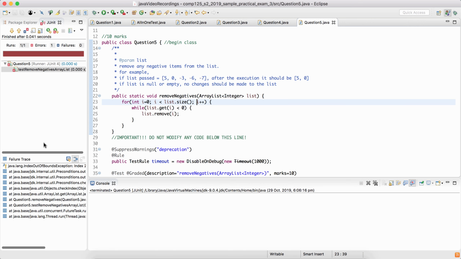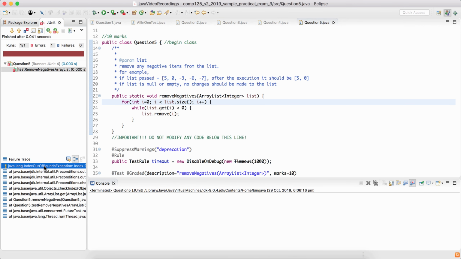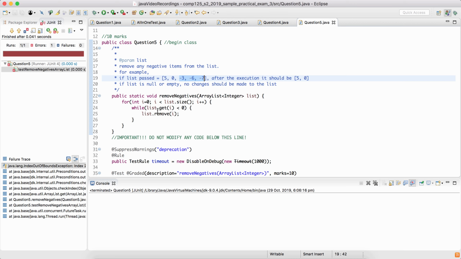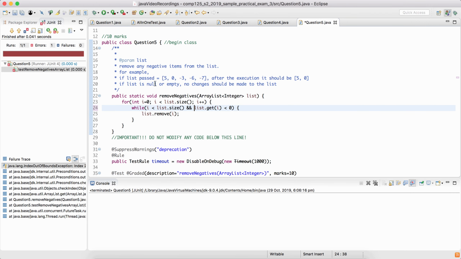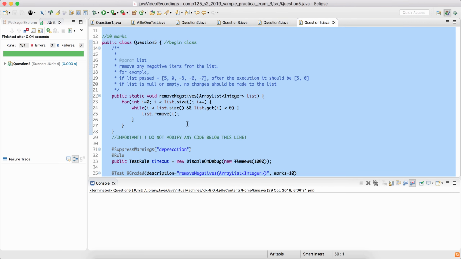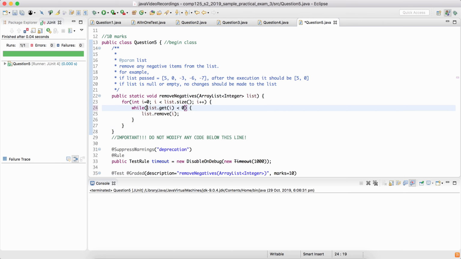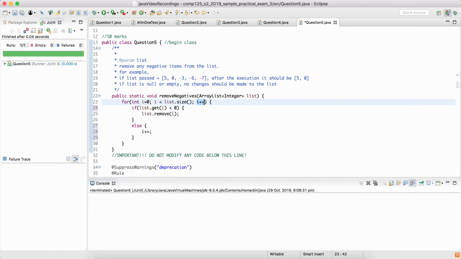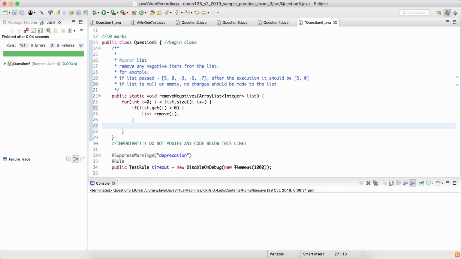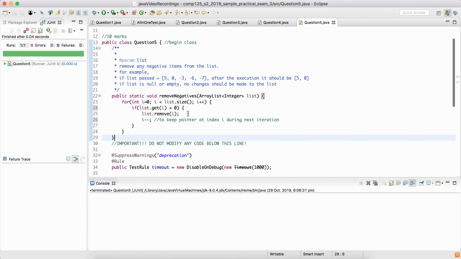you'll see that it fails because of an index out of bounds exception, because if the last 3 items are removed, then it will reach out of bounds. So you should also check i remains within bounds. So I run this and now it passes. So 3 different solutions for the same problem, where I think that the first solution is the easiest to understand.